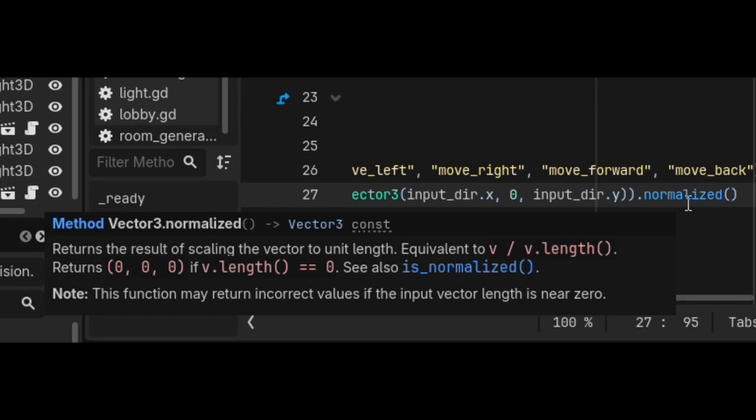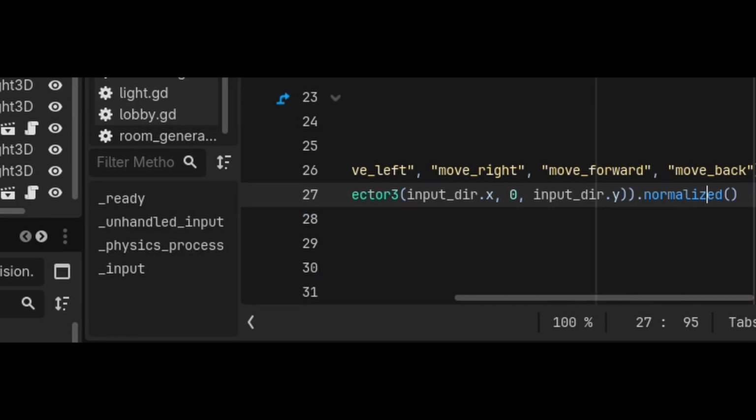Then, of course, we have to normalize that variable because if we don't, moving diagonally with equal force on two of the keys will move slower than moving straight in a line. We definitely don't want that. Pretty complicated, am I right?